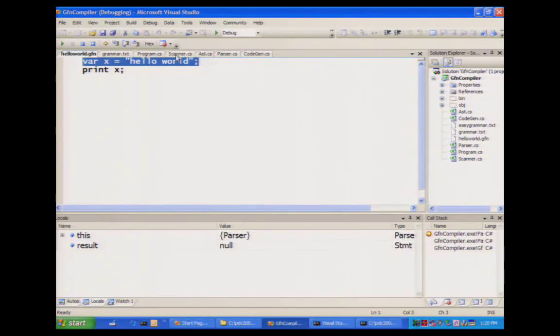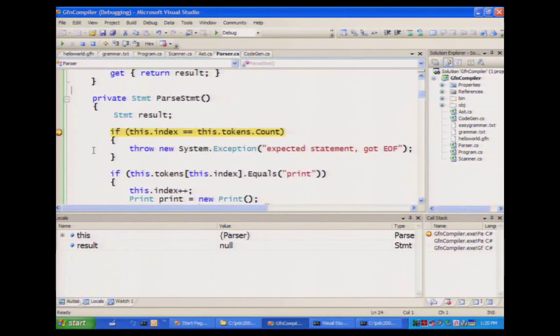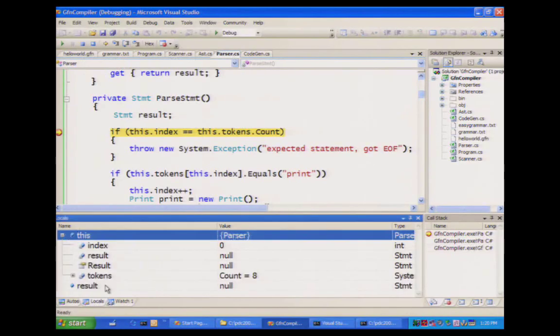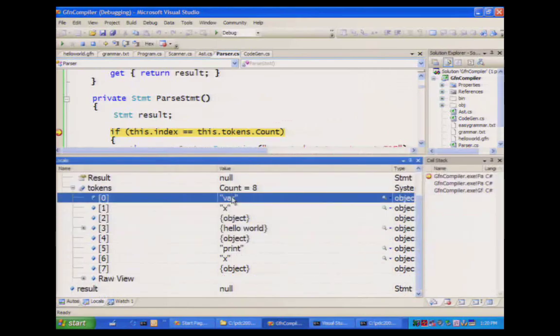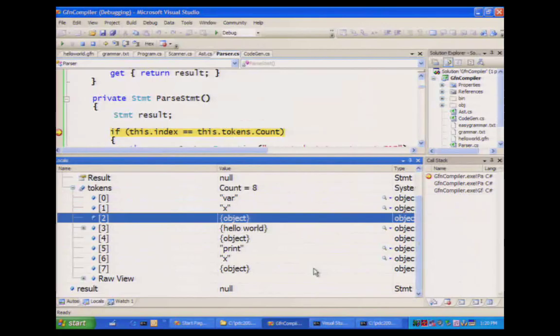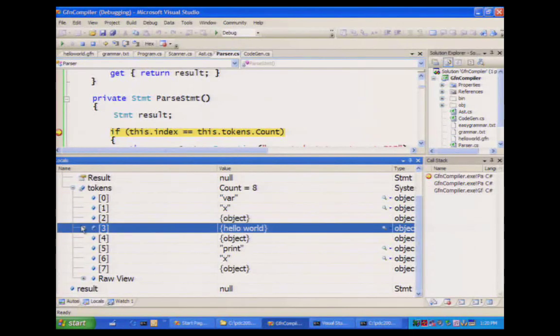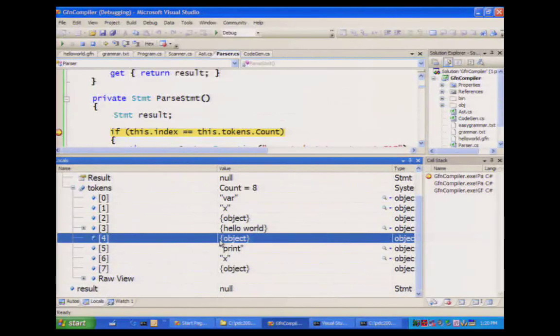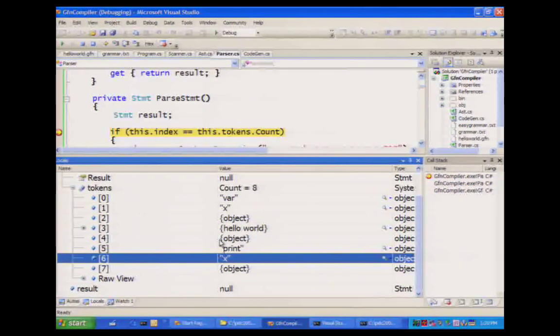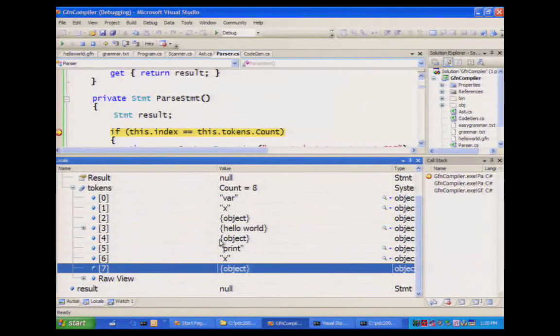So now that we've already started, we hit our breakpoint. So let's take a look at what the tokens are that the scanner handed us. So we have 8 of them. We notice here we just have this keyword var. We have an identifier x. We have this object here, which remember we use that list of constant objects to represent the equal sign. So that's all this is. And then we have an actual string here, hello world. Then a semicolon, then the print keyword, then the X identifier, and the last semicolon.